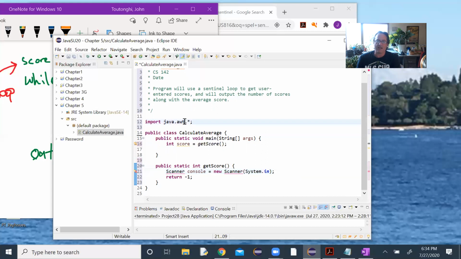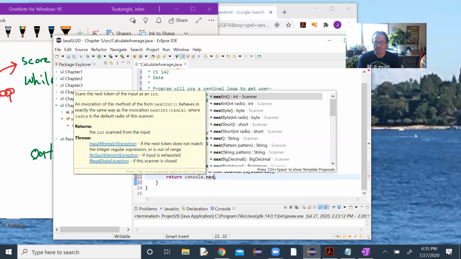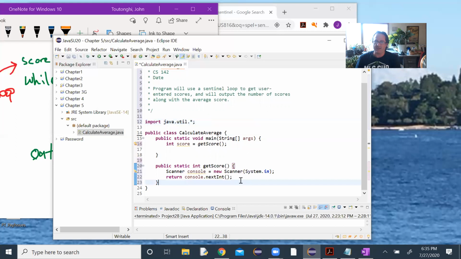I'm sorry, I need to not import AWT, but yeah, I think the utilities. Sorry. AWT is for the graphics. Okay, so now I'm going to return here console.nextInt. But before I do that, I want to prompt the user to enter something.